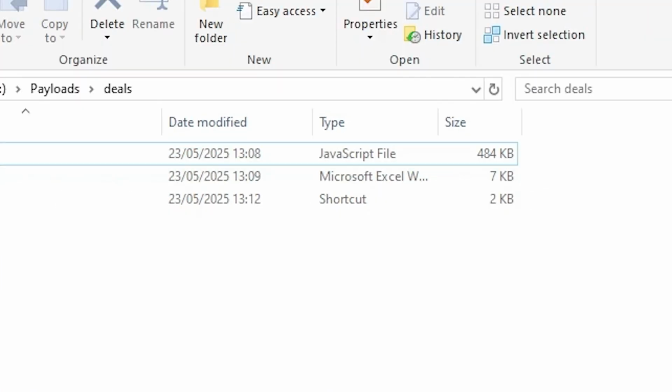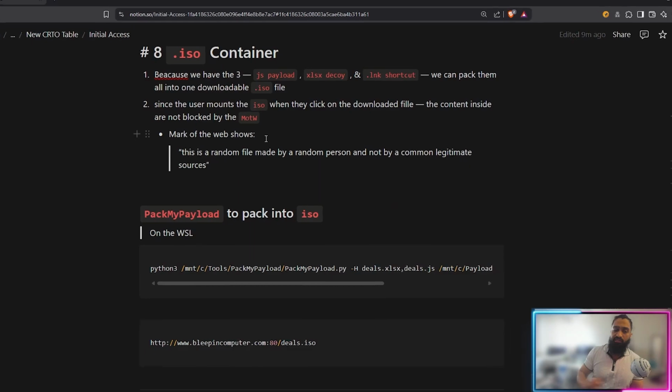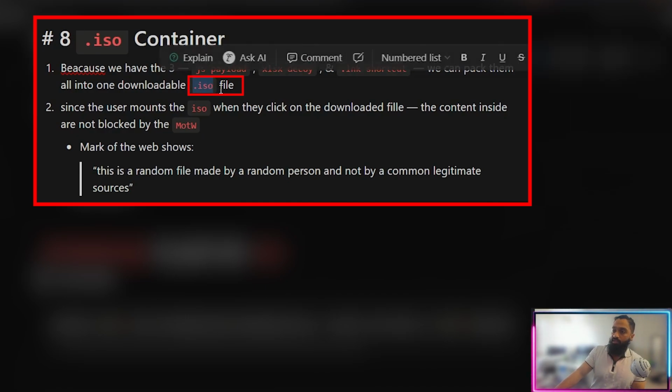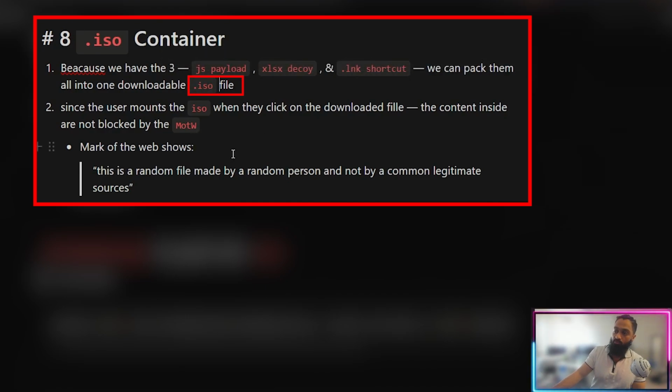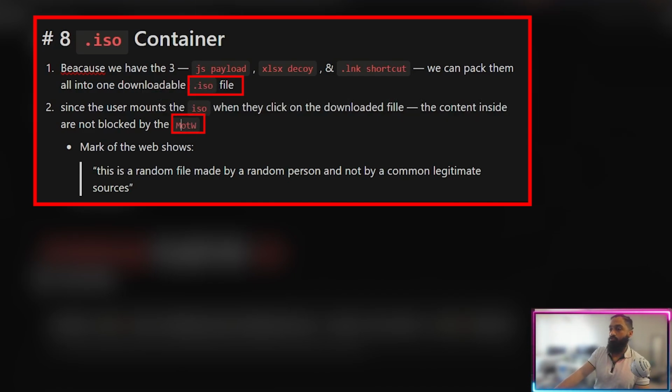to do this. I also need to mention that when we use an ISO as the container, we are evading the MOTW, the mark of the web. The mark of the web is something on files that can say to the user, this is a random file made by a random person and not by a common legitimate source. However, when the user clicks on this ISO file and it gets mounted, opening the folder of our shortcut payload, then there will not be any blocks due to MOTWs.